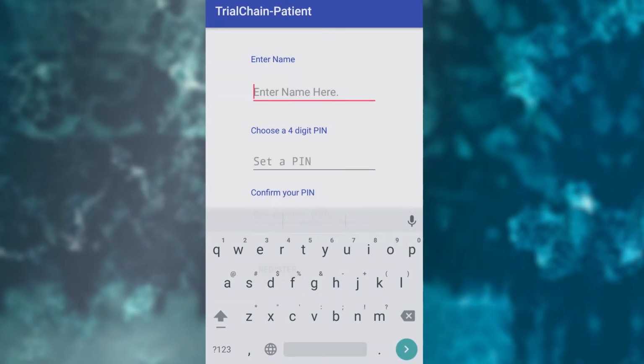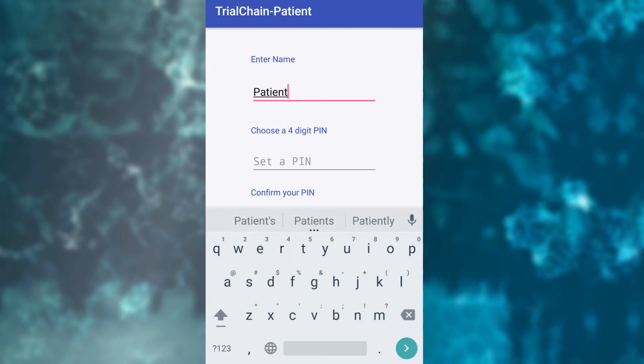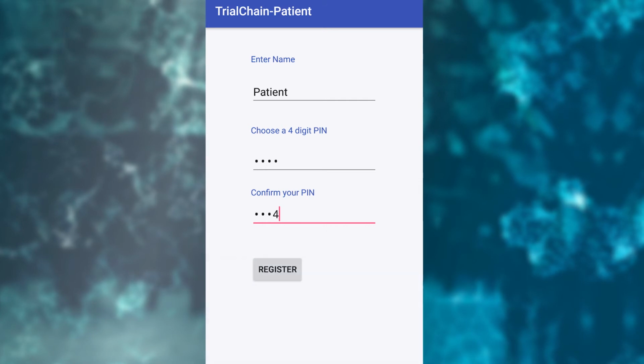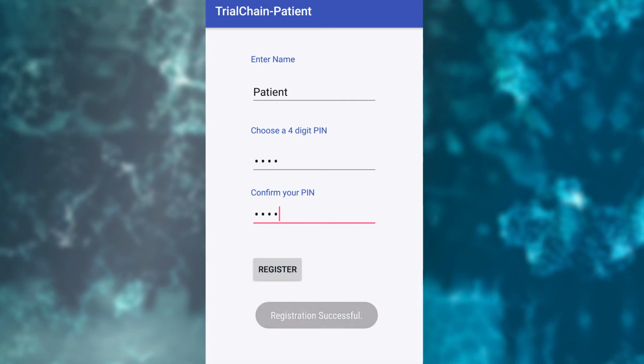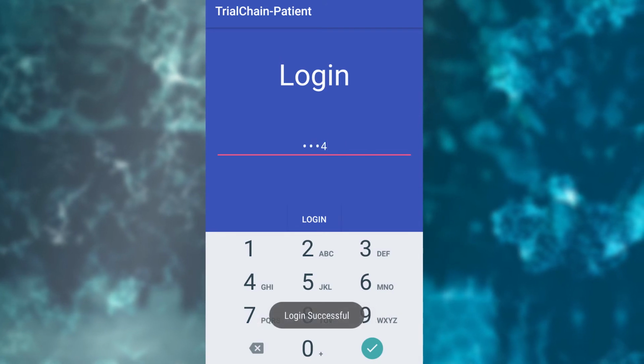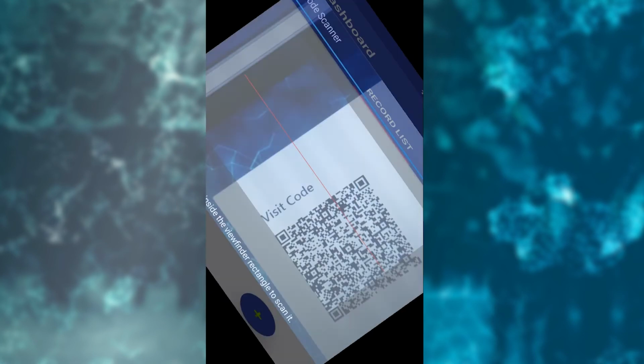So the first thing that the patient does when they install the application is configure their identity and their personal identification number so that their data can be stored securely. Once they've configured their PIN, then they can use it to log in and access the rest of the application. The first thing they see is the record list, which shows their identities and a plus button that can be used to add a new record based on the visit code provided by the clinic.